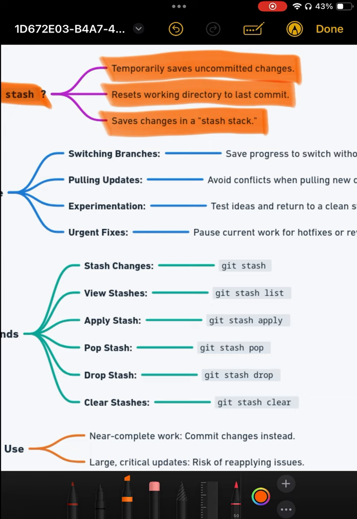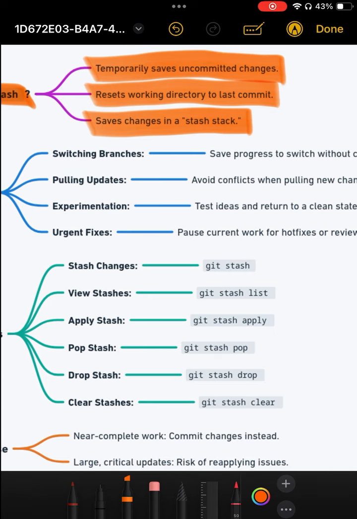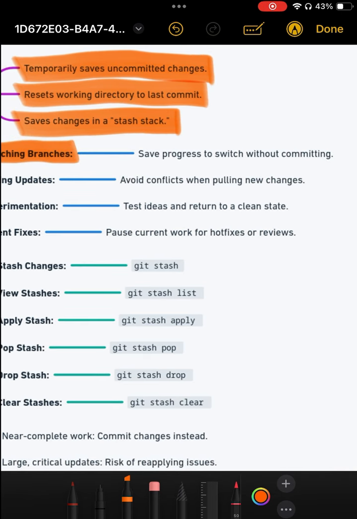When to use Git stash. Switching branches. If you're working on a branch and suddenly need to switch to another branch, e.g. for a bug fix, you can stash your current changes. This allows you to switch branches without committing unfinished work.